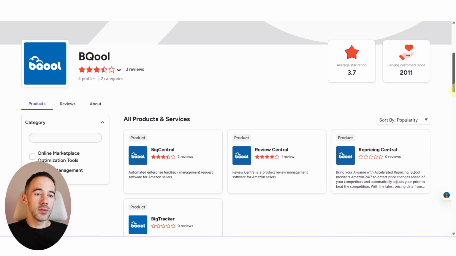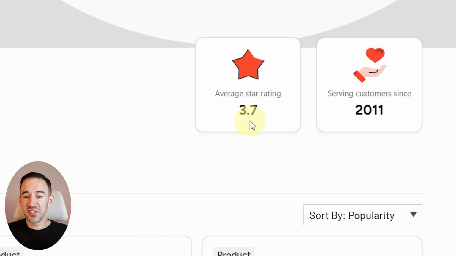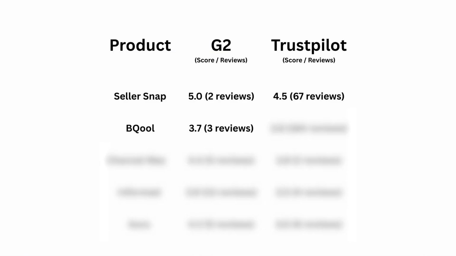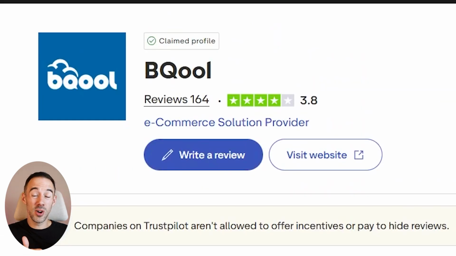Now let's jump over to reviews, and you can see right here on G2, BeCool has got 33 reviews and a total of, I think, 3.7 stars. So we'll put that into the table. And then we'll jump over to Trustpilot. And you can see here, BeCool has actually got 164 reviews, which is the most so far, a lot. It's got about a 3.8 star rating. So again, we'll put that into the table.